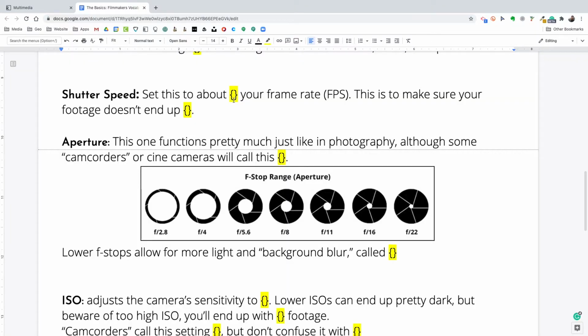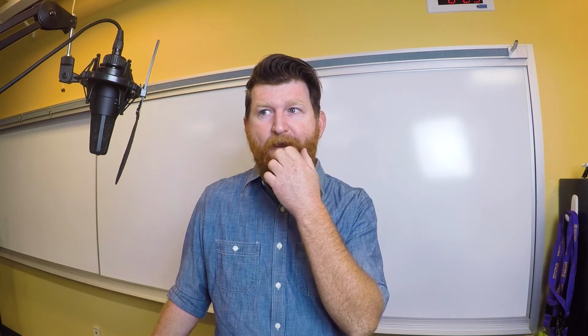You want to set that to about double your frame rate. So if you're shooting in 30 frames per second, you want your shutter speed to be about 60, etc. Do this to make sure your footage doesn't end up choppy. If you're adjusting the shutter speed, it's going to be kind of like a strobe light effect. So you want to be very careful with that.